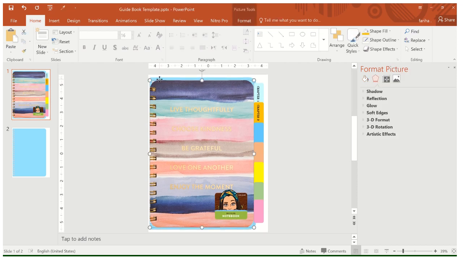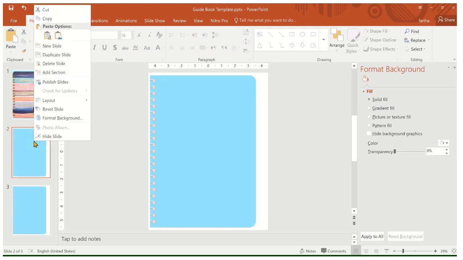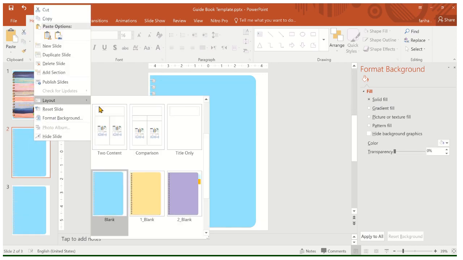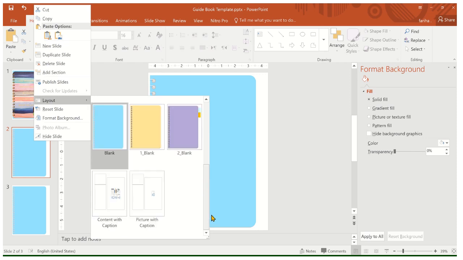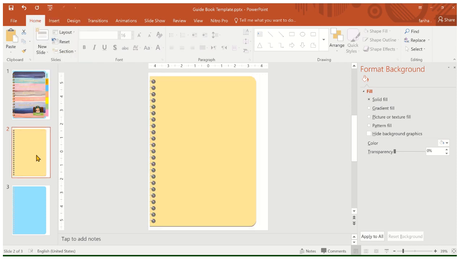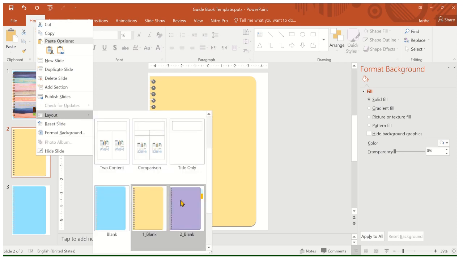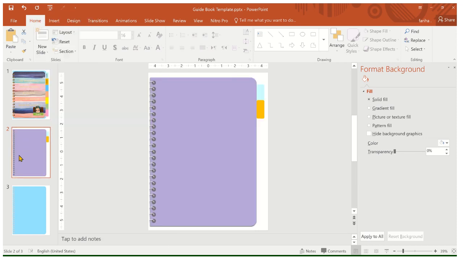If you don't want this picture here, you can add blank layout, and let me select a new slide, and after clicking on new slide you can select layout, whatever layout you want. Now all layouts are showing here that we added in the master slides. You can select from here. If you want yellow, you can select yellow. You again click on purple. If you want purple, it will show purple.